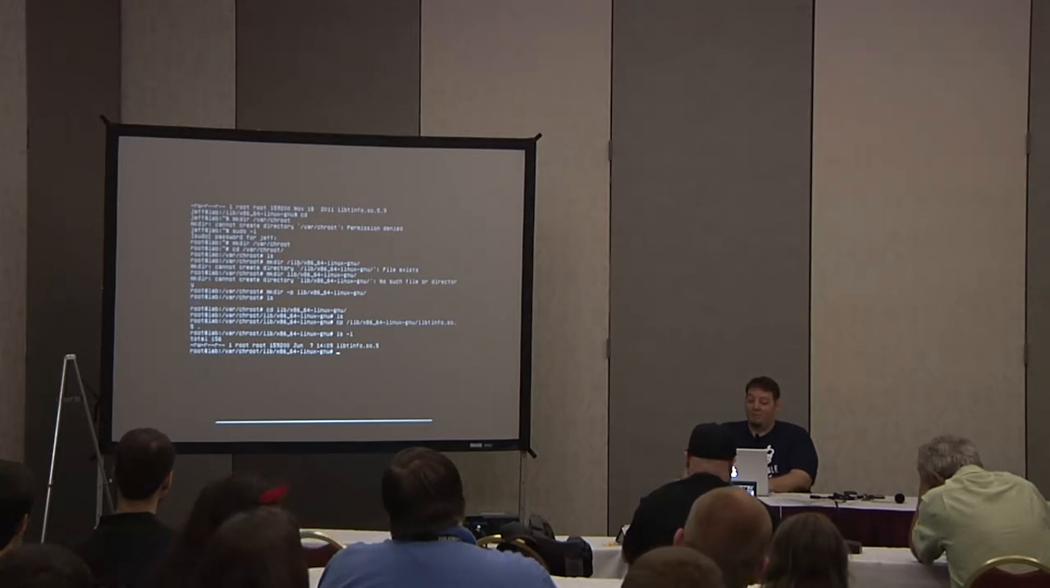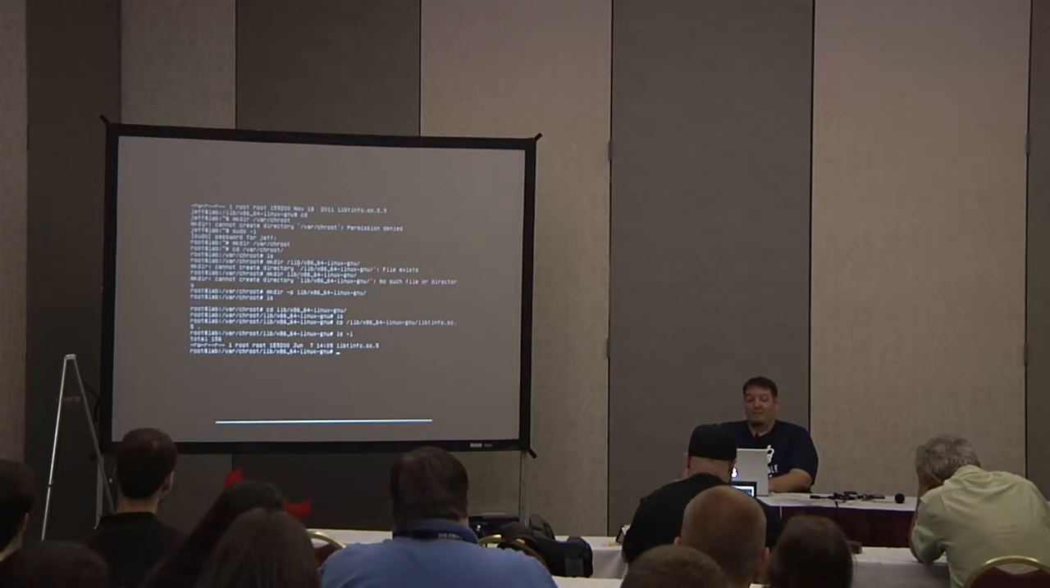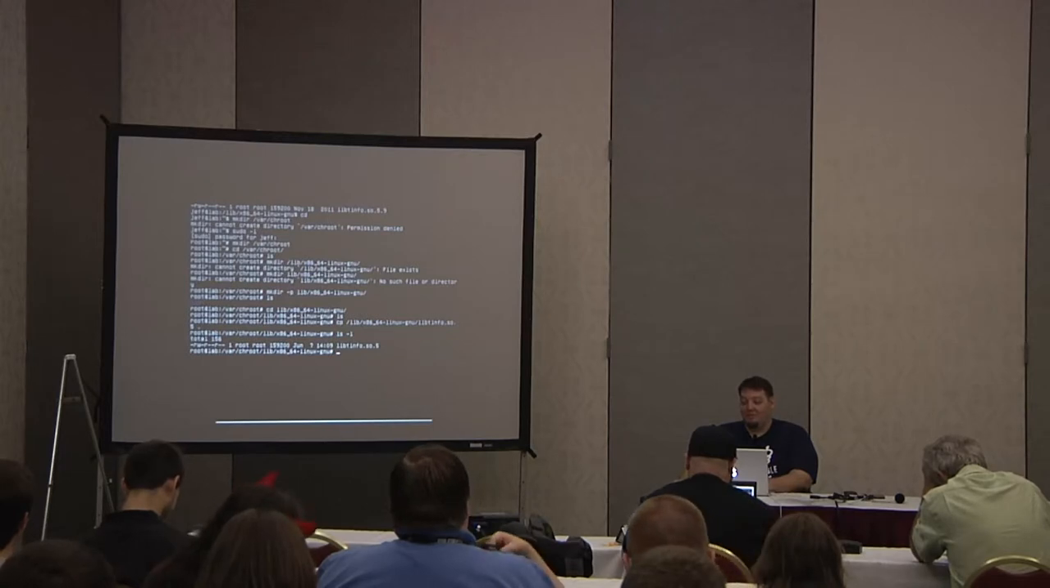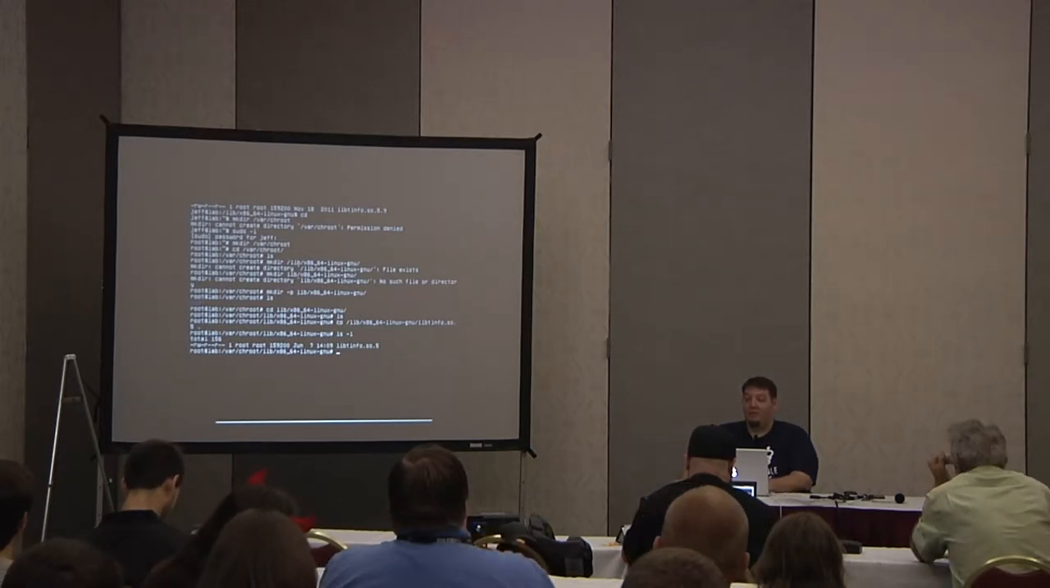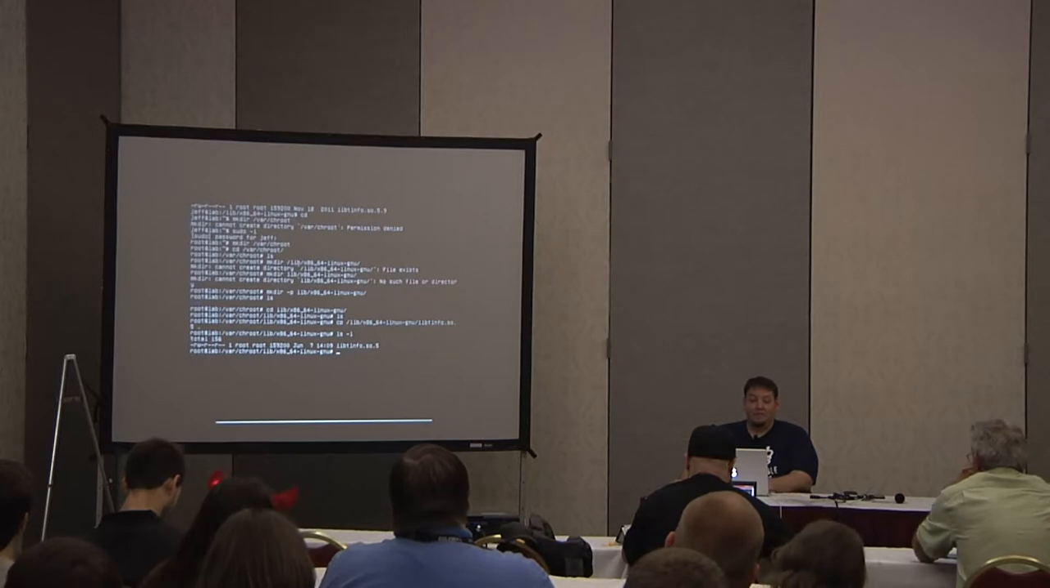Okay. Well, that's great. Just make sure when you're copying these libraries in, you're not copying just symlinks. Make sure you're actually copying the file itself.